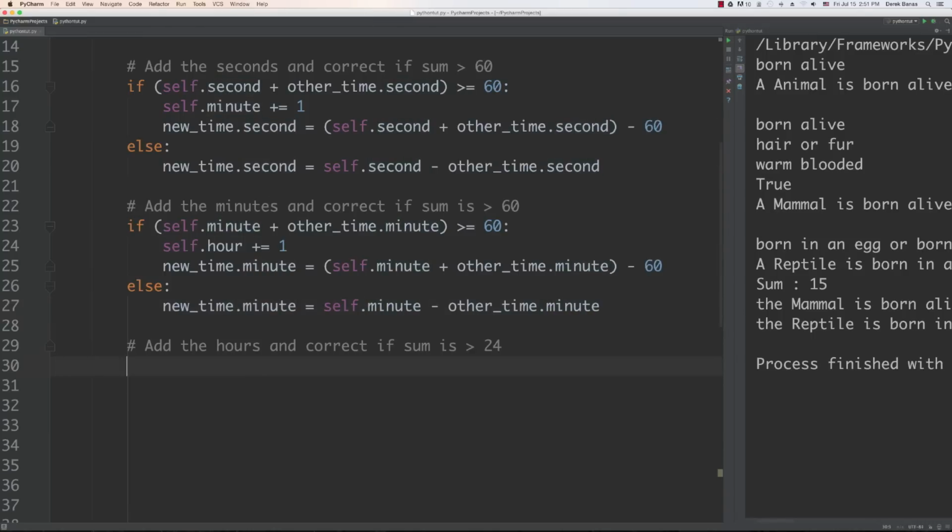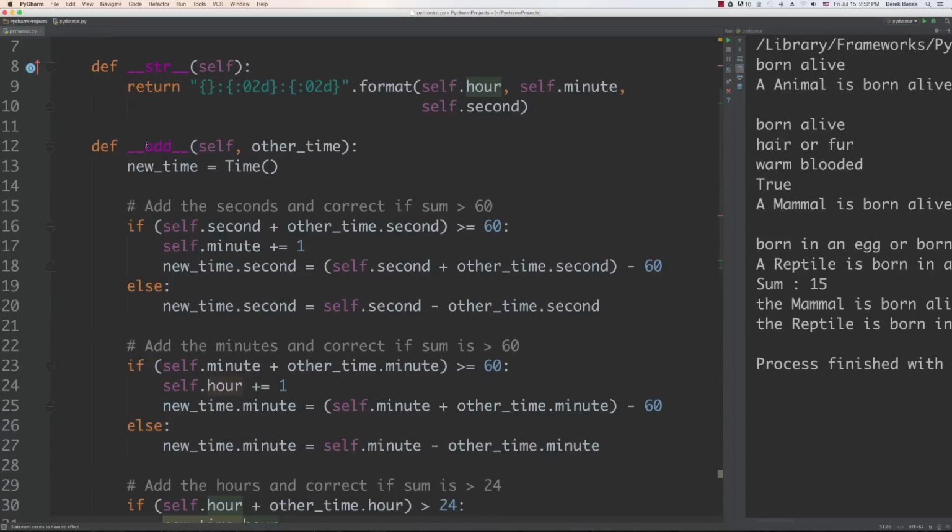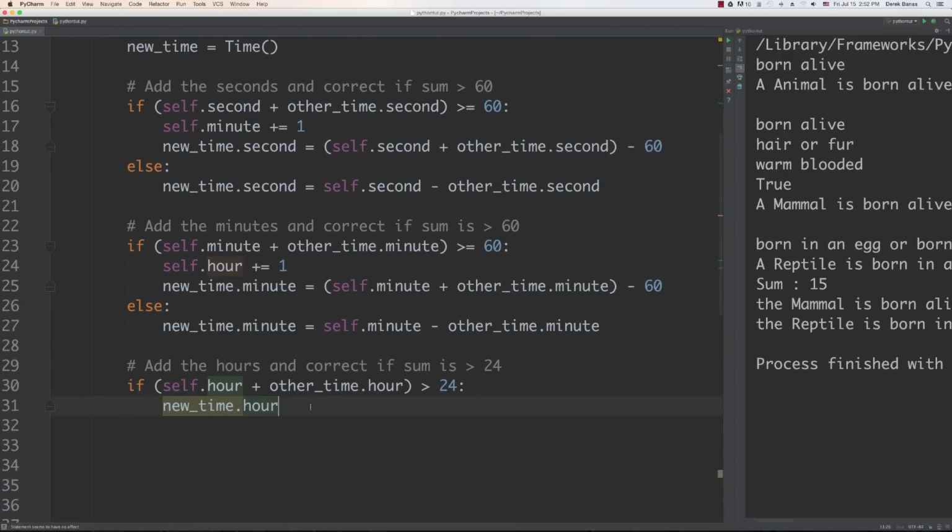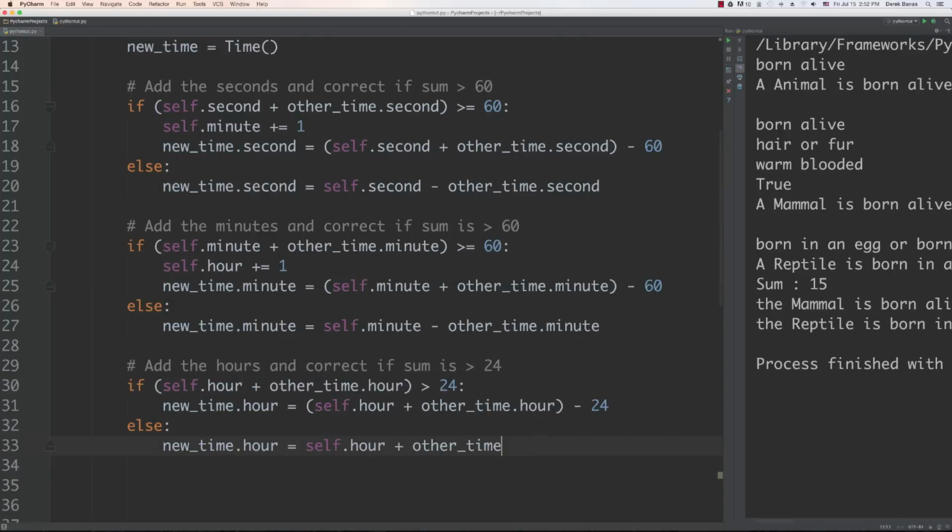And now I need to come in here and do something similar with hour. Here what I'm going to say is if self hour plus other time hour is greater than 24. Here I'll go new time, and I'm just going to keep this simple. I'm going to expect that they're not adding large numbers of times that are going to throw me way over 48 hours and things like that. So I'm just keeping this simple. I'm just demonstrating how to use the add magic method here. I'm not trying to make the absolute perfect method. So here we can go self hour plus other time hour, and then outside of that subtract 24. Else I could say new time hour is going to be equal to self hour plus other time hour.